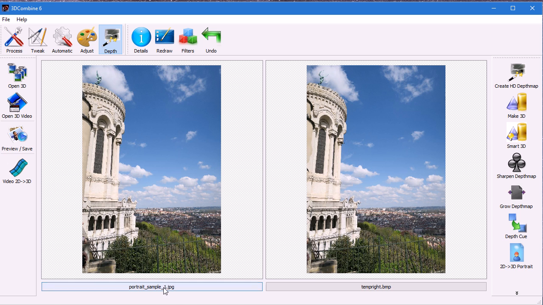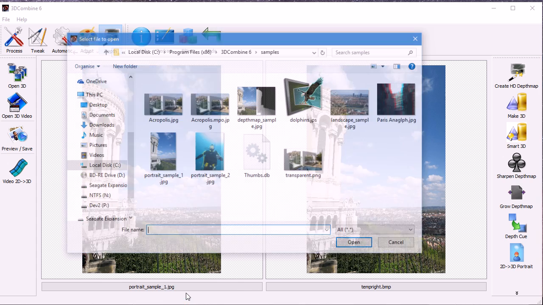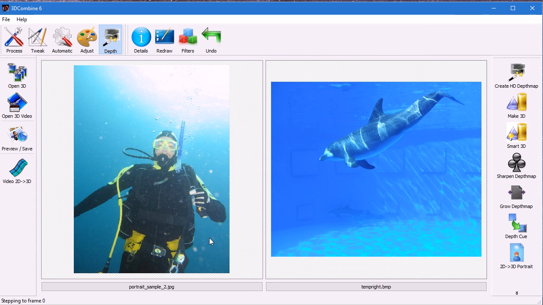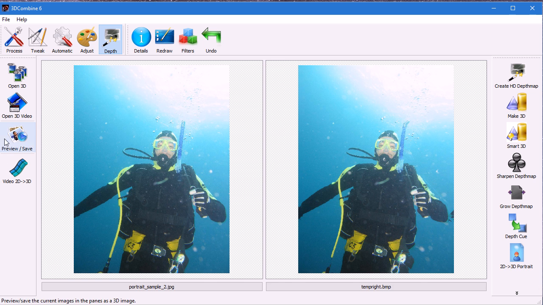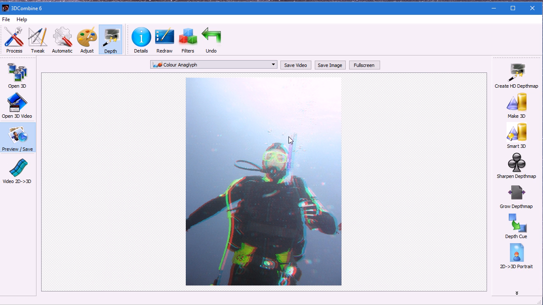It's called portrait, so it's really designed for conversion of photos of people against the background. To illustrate that, I'll open the second sample, which is here, which is someone diving. And again, I just go 2D to 3D portrait, let the software do its thing. And again, if I go to color anaglyph, you can see that that's a 3D image. And it's not one of these 3D images where everything's just separated, it has genuine depth.